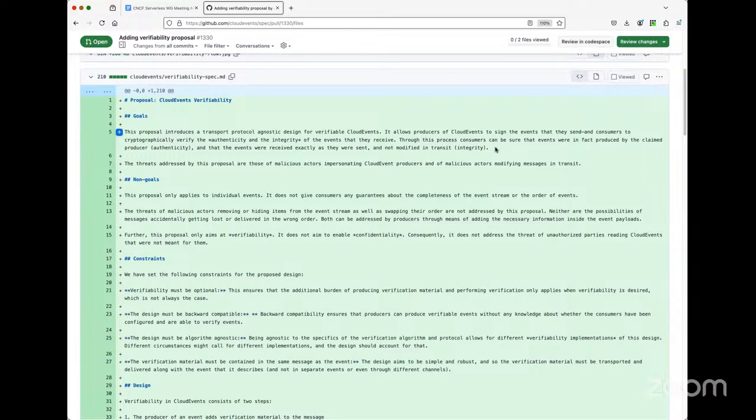We also want to have the ability to verify, with the idea of authenticity and integrity. So we define what those things are. And then we also specify that the scope of this proposal is not talking about missing events, out of sync events, or one being sent before the other. So that's out of the scope of this particular proposal. It's only talking about verifiability. I just want to lay that out there.